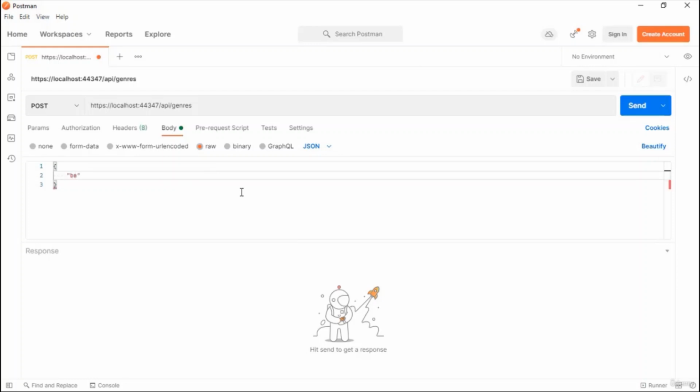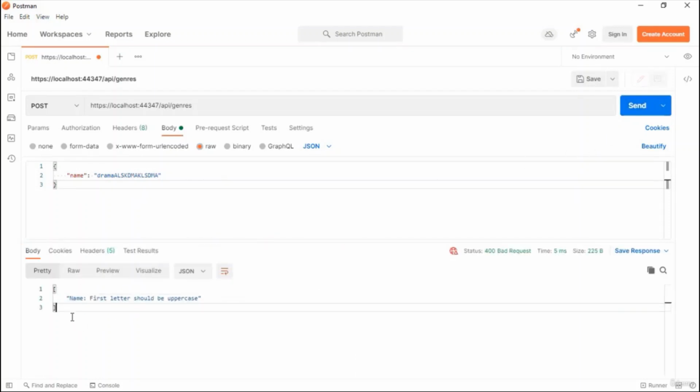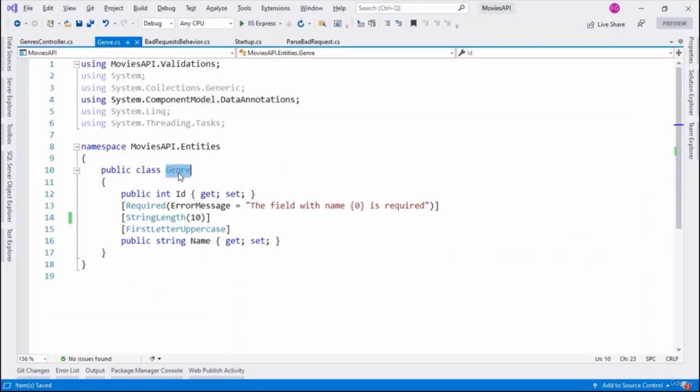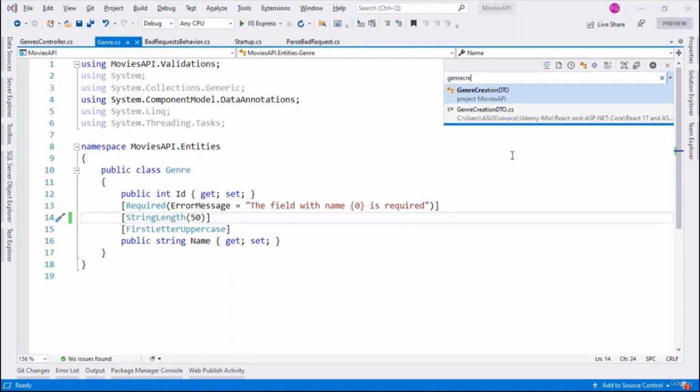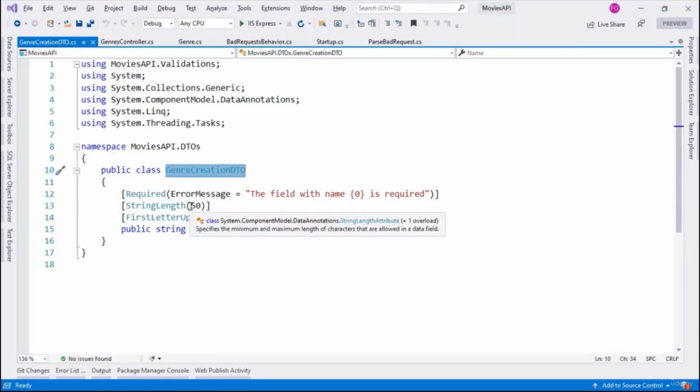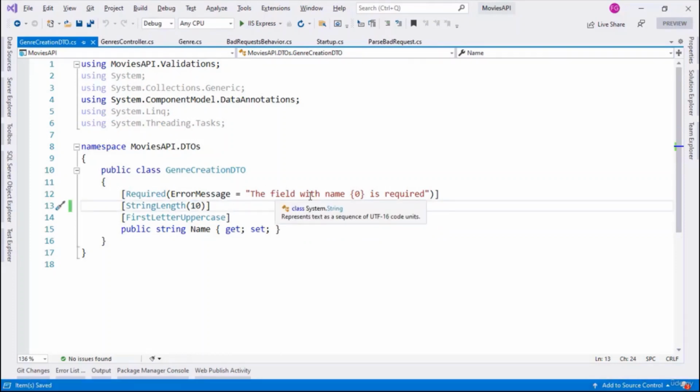And I will create an object here, I will say name, and here I will say drama, and I will write something else. So this is definitely more than 10 characters, therefore we are breaking 2 of our validation rules. So let me say send, and as we can see we only have one error. That is because we made a mistake here. We changed genre. This should be 50. What we wanted to change was genre creation DTO, so let me say genre creation DTO, and in here I need to say 10 just temporarily.